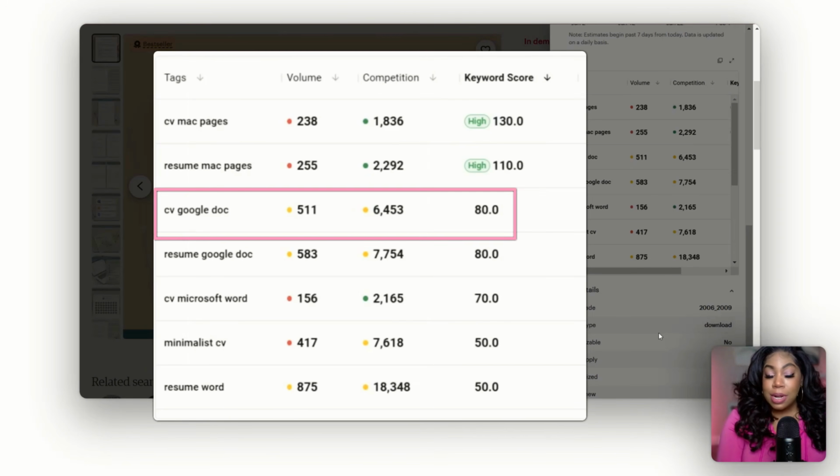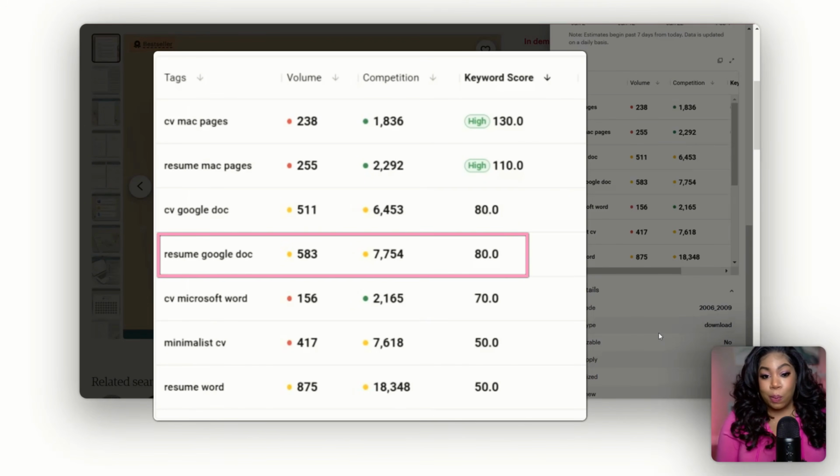Then we have CV Google Doc with 511 monthly searches, a little over 6,400 competition, and a high keyword score of 80. The fourth one I'll show you will be Resume Google Doc with 583 monthly searches, 7,754 competition, which is really no competition. And that is why we have a high keyword score of 80.